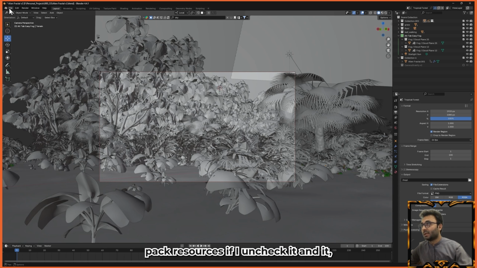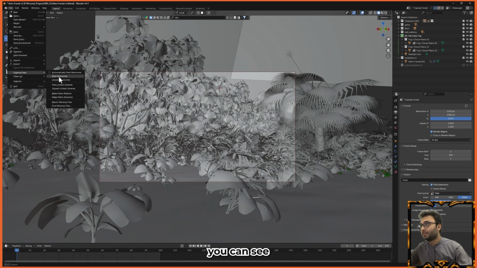If I uncheck it, as you can see, before rendering or saving and putting it into the render assistant, I will recommend you to pack resources. If you don't do this process, it will still render fine, but I recommend it to avoid any errors, or if you are using third-party add-ons or plugins or extensions, like Botanic, etc.